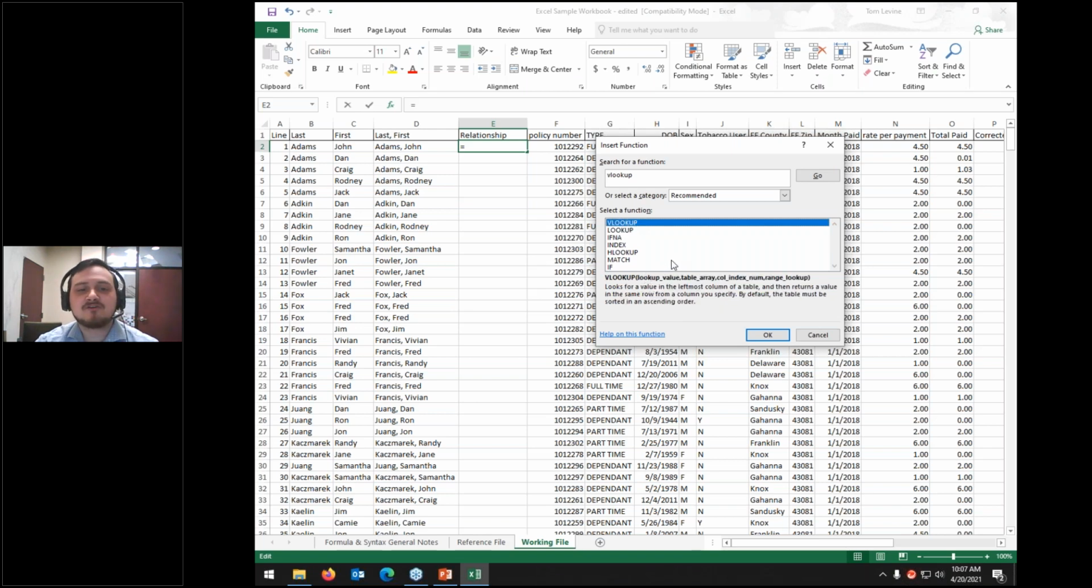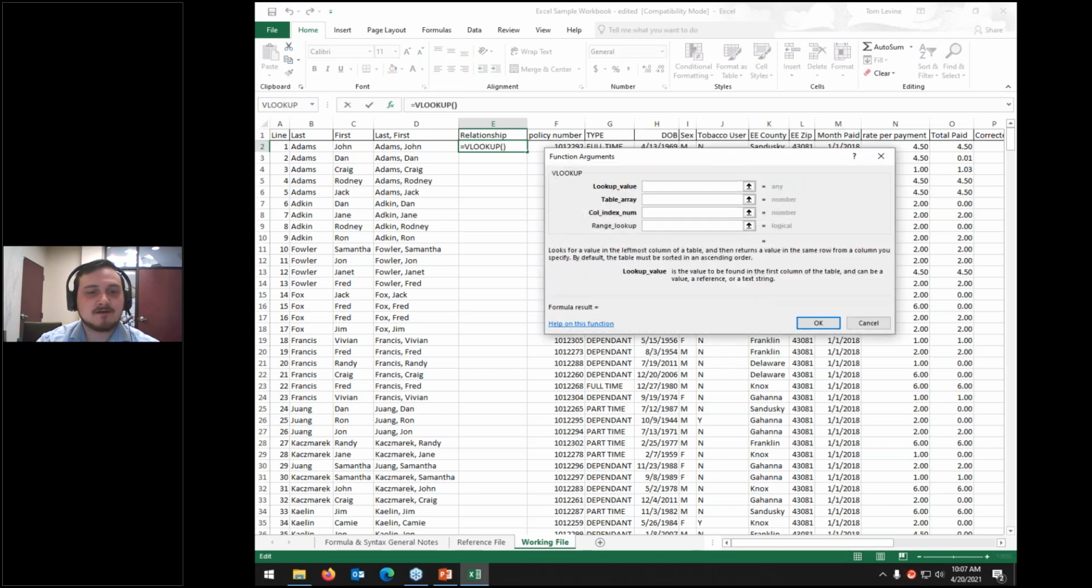So just to demonstrate VLOOKUP, we're going to be filling in this relationship column in our working file based off of the reference file information that we had. The way I'm going to do this is I'm going to double click on VLOOKUP and explain the prompts as I go through them. The first is a lookup value.